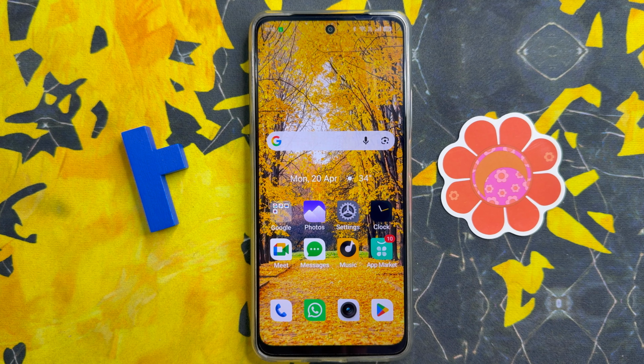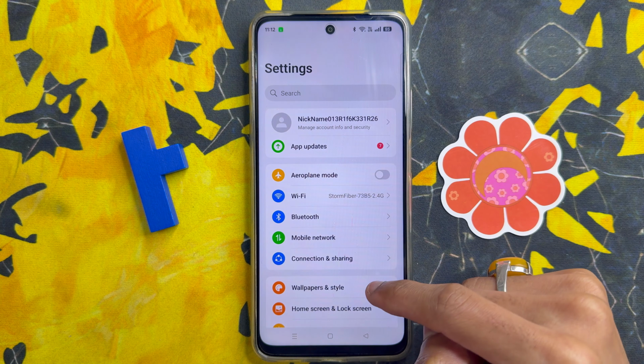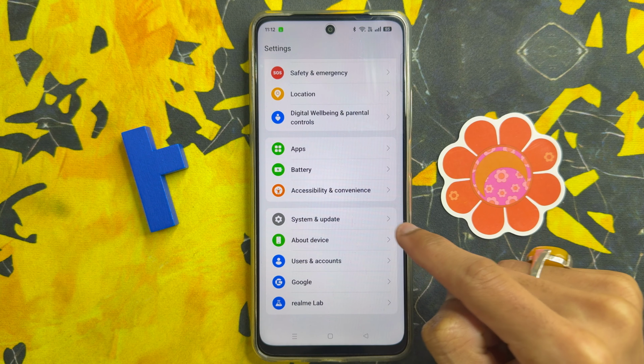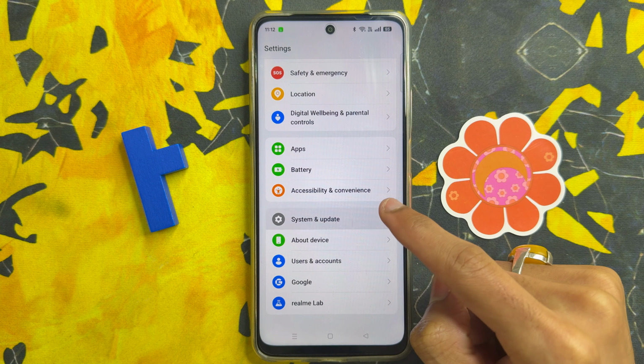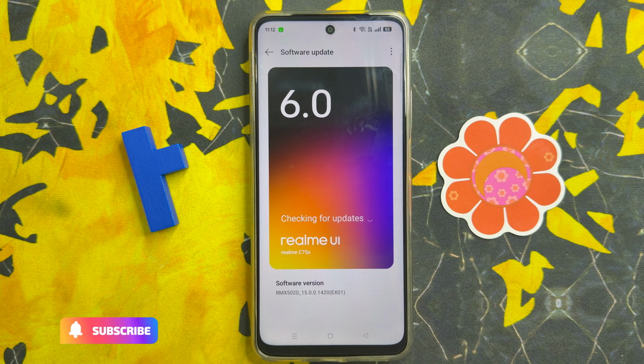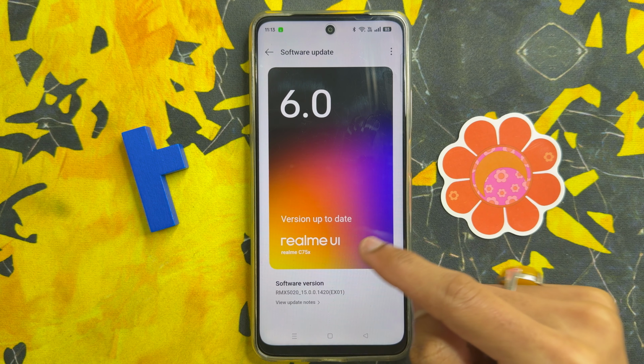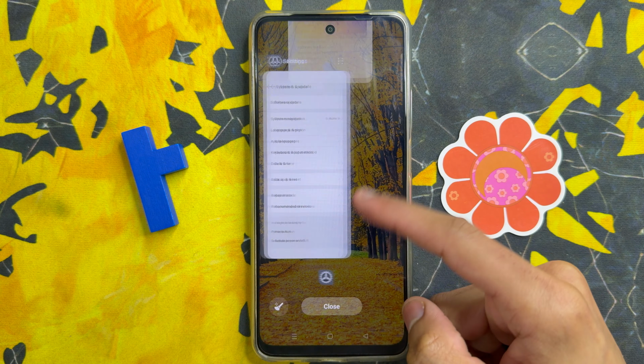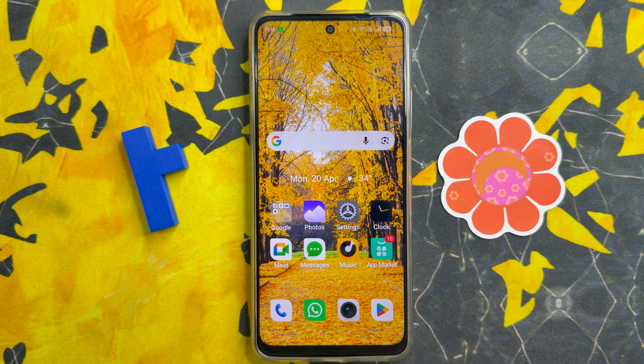But if it is not solved, if you want to fix this problem, click on the Settings app, scroll down, and click on System and Update, then click on Software Update. Check that your software is the latest. If it is not the latest, update your software. After updating the software, go back to the home screen. You will see your problem is solved.